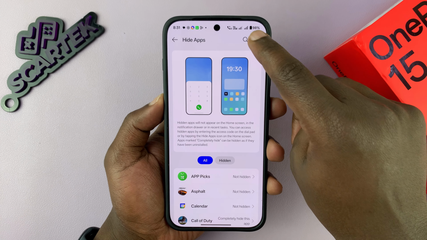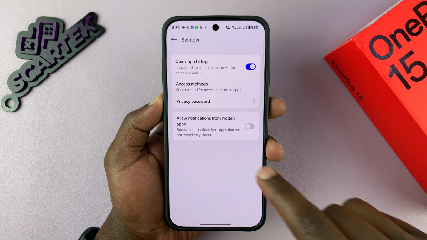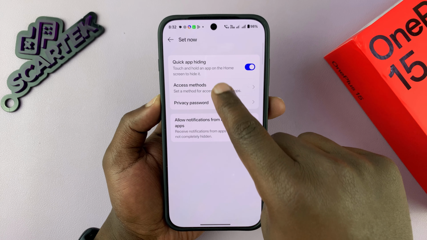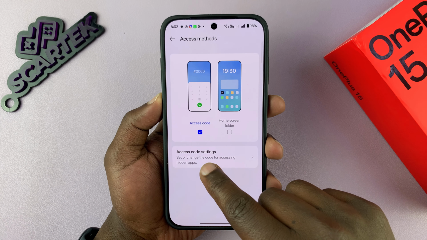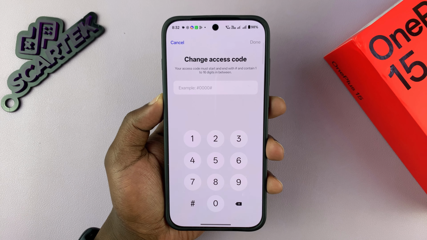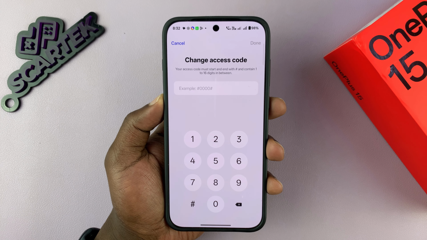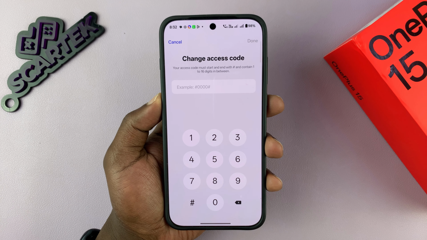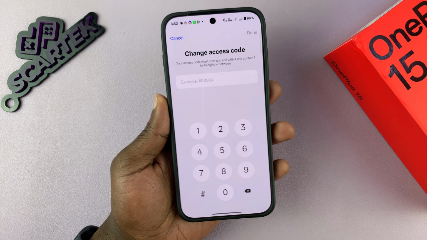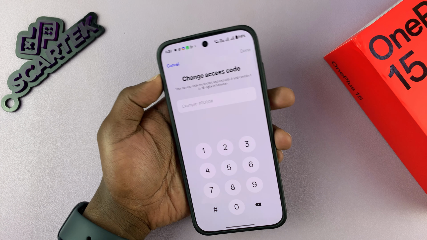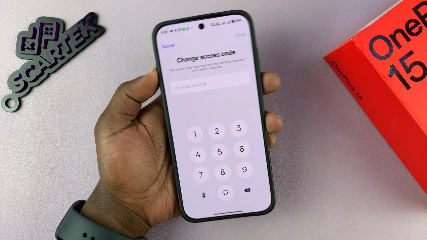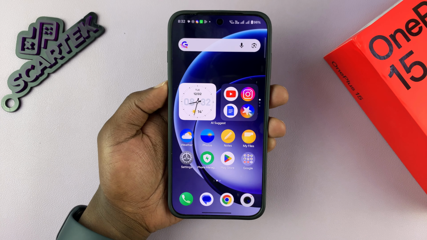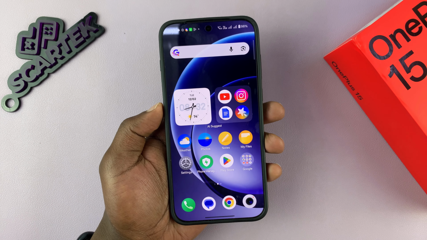So you want to go to settings in the top right corner and then select the access method and then tap on access code settings, and then you can set up a new access code. Okay, so make sure this time you don't forget the access code, but if you forget it again, as long as you have your privacy password, then that's how to set up your access code or how to reset a forgotten access code.